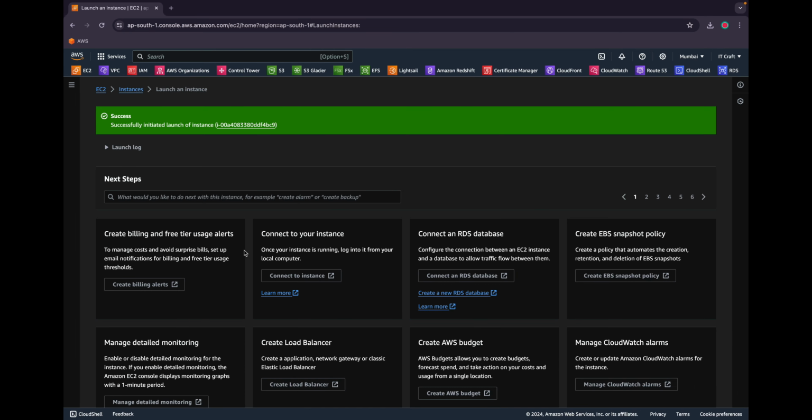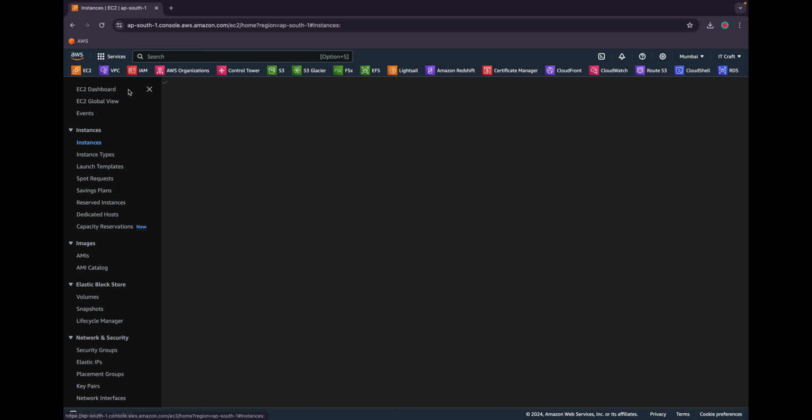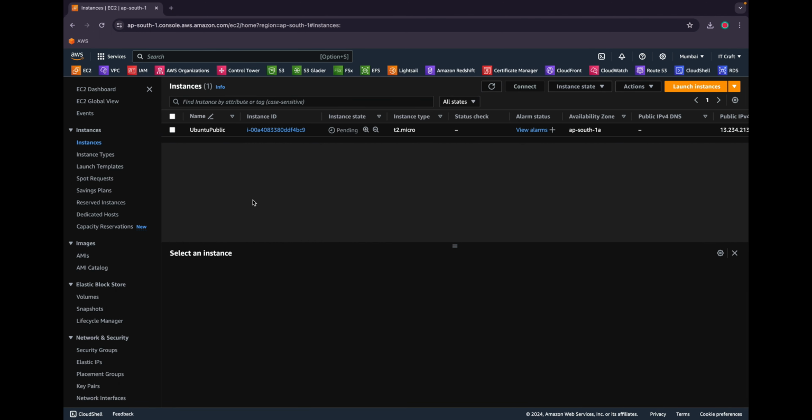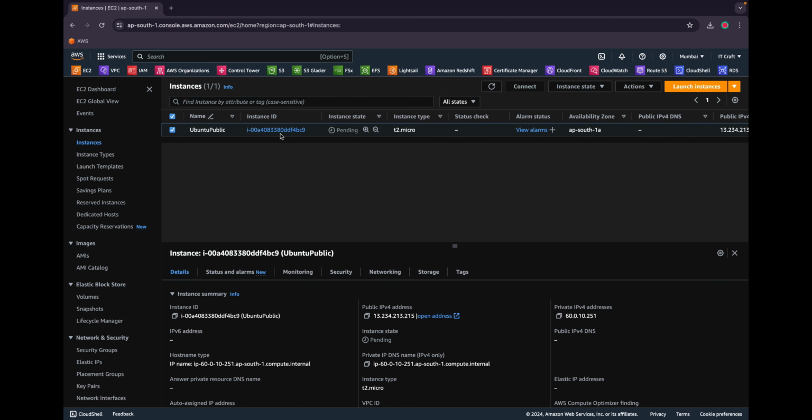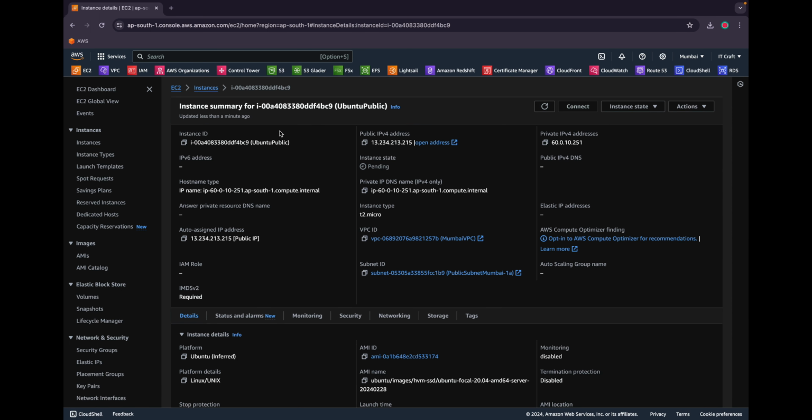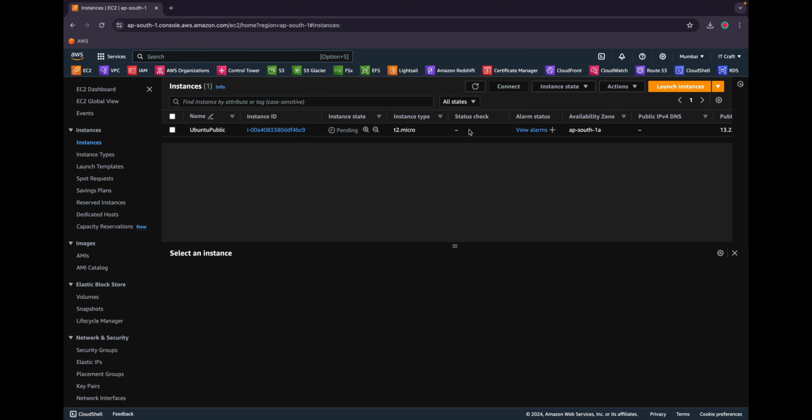This might take 30 seconds. Oh my god, this is so quick, but it might take 30 seconds to initialize, or you see the instance state is still pending. Yeah, it's still pending. Once it's up and running, you'll get the checks here, the 2/2 status checks. So we wait for that, and then we check back once it's done everything.